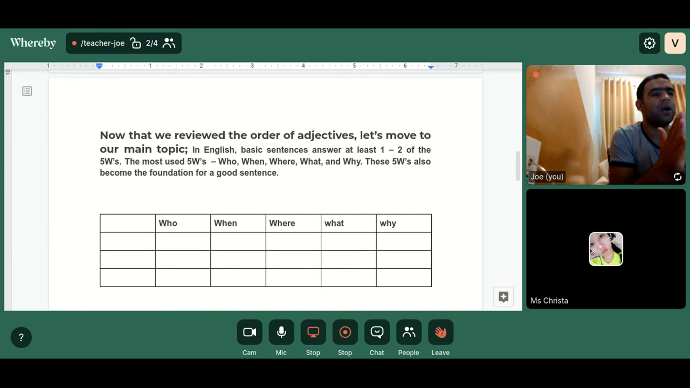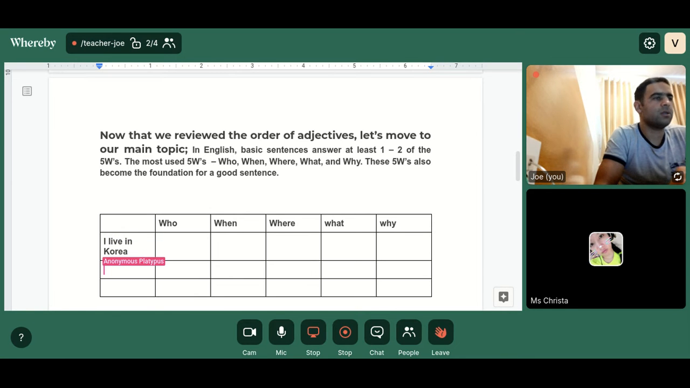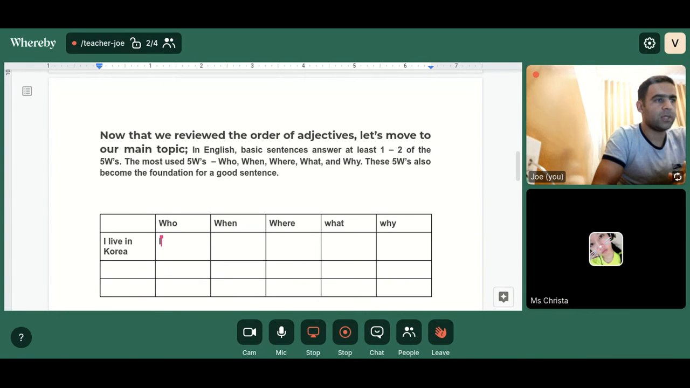Now we have the five WH questions, which is who, when, where, what, and why. So what I'm going to do is, Krista, can you give me a sentence? Okay, so the first sentence would be I live in Korea. Very good. Now, I live in Korea. We have I, subject, live is a verb, in is a preposition, and Korea is a place. So which question does I answer? Who? Good. And Korea? For where?